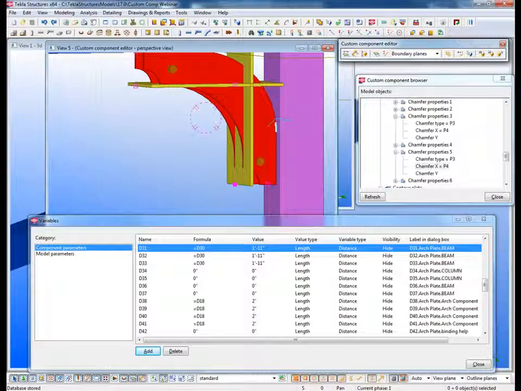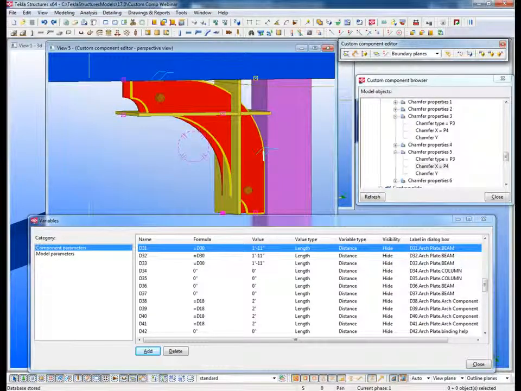So hopefully what you're seeing and noticing is that this custom component browser is the link between the variables here and in the model. So we can create the variables here, but we need to link them within the custom component browser so that we can control them when we get back into the actual model. So the next thing, we have all of those set up.